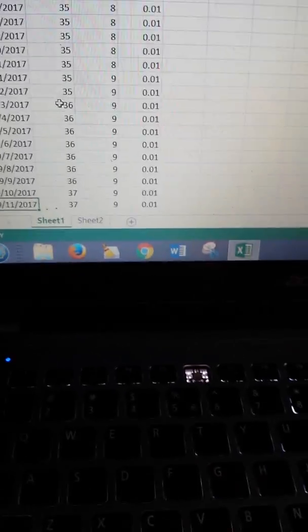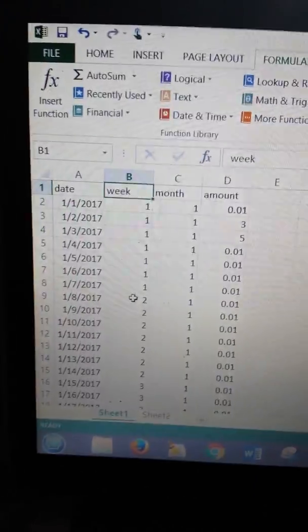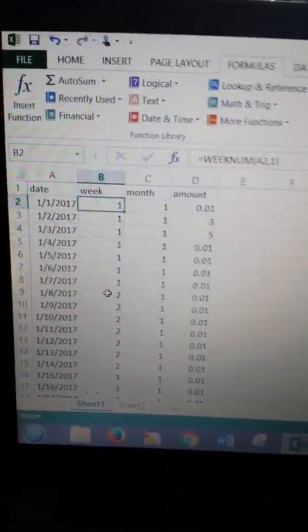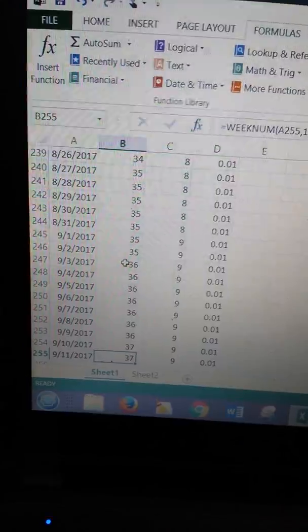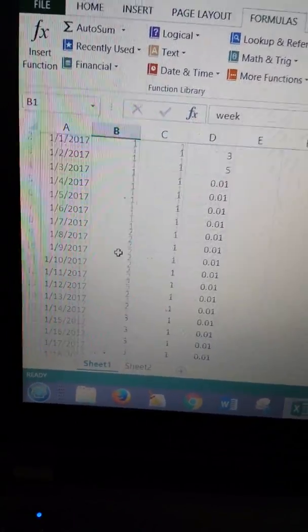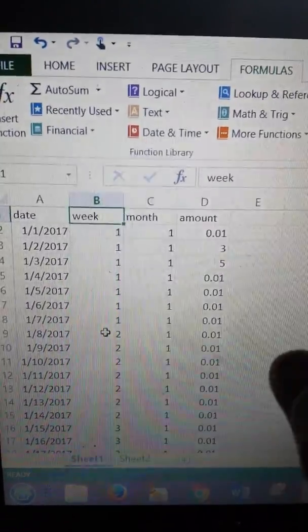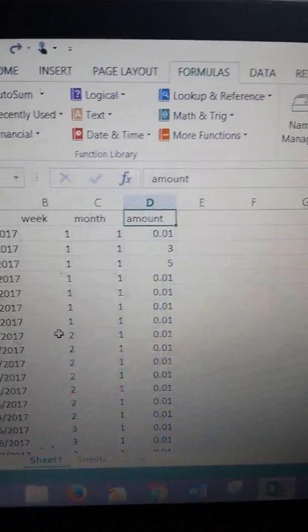Now what I did next is I went back and created a label. So again, to get back up there real quick, all I did was hit the Control arrows up and down. So I was here, pressed the right arrow once, then Control up arrow, and now I'm at the top of the column. Alright, so what I did is I just labeled week, month, and amount. And that's just typed in, there's no special formula for it.